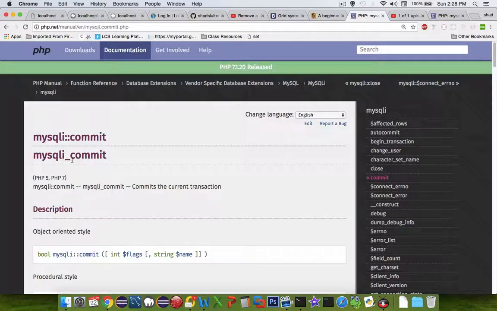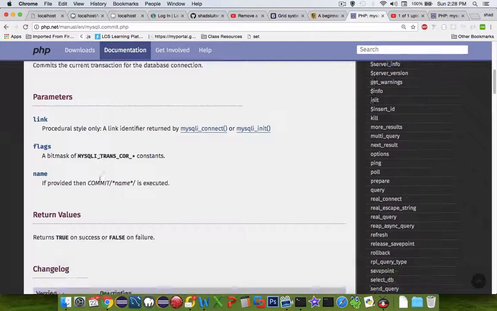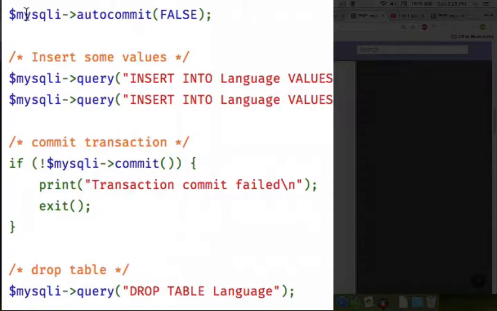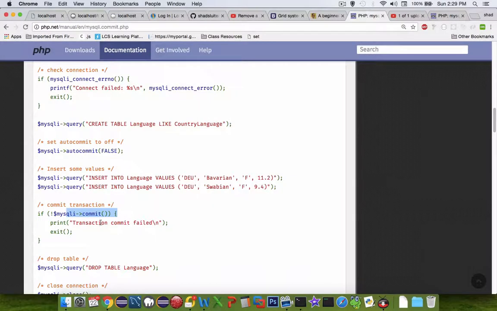We're going to look at a command called commit, and you can see an example down the page to see what it's supposed to do. So you can see we have set this command called autocommit to false, and then they run two examples of two SQL statements, two queries, then they run the commit, and if it doesn't work they say it failed. And so that means if either one of these does not work, then the transaction will not execute. And so we're going to be using commit and autocommit here in our upcoming tutorial.